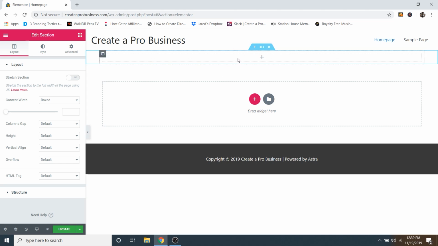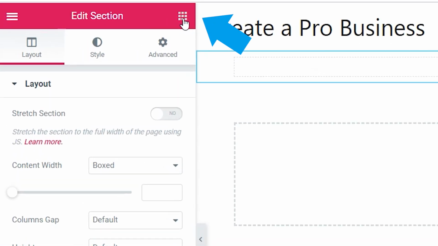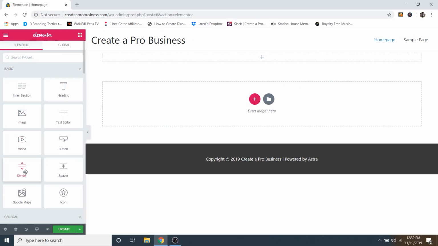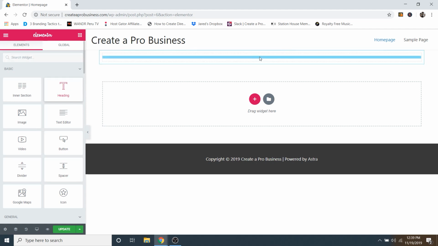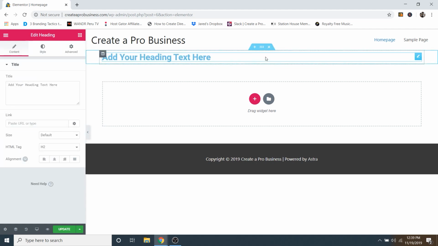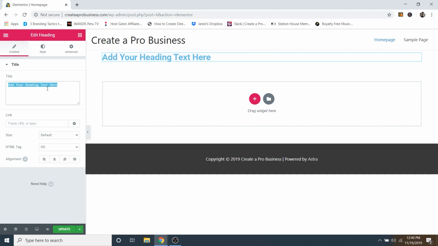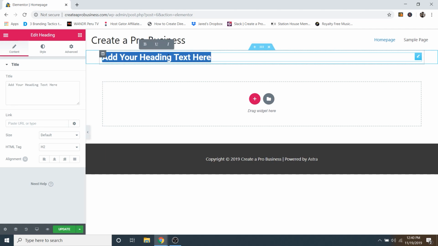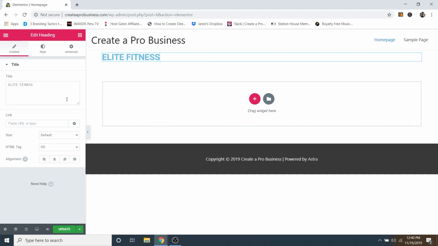Okay, so with that section created, if you want to add a widget to it, you can just go up to this little symbol that looks like a Rubik's Cube and click on that. And here's where you're going to find all of your widgets that you can drag in there. That could be like a heading text. Let's say you want to add a title. You just drag that in, and then you can drop it wherever that blue line pops up. And you can either change the text over here by typing in this box, or you can actually triple click and type right on the screen. So I'll just say something like Elite Fitness. Actually, let's capitalize Elite Fitness, just like that.